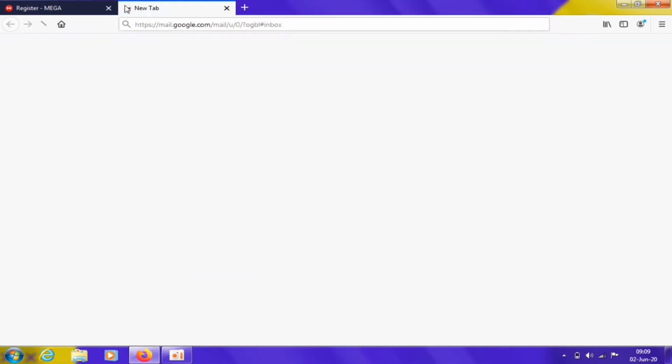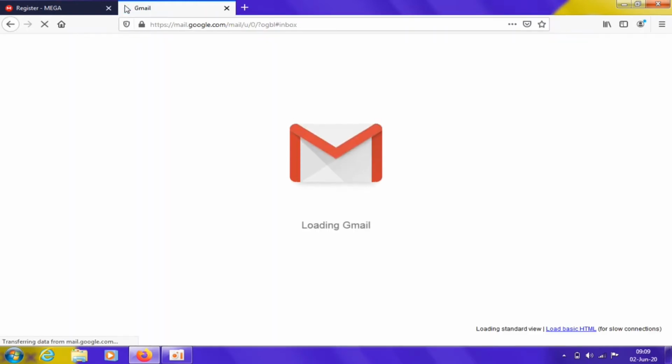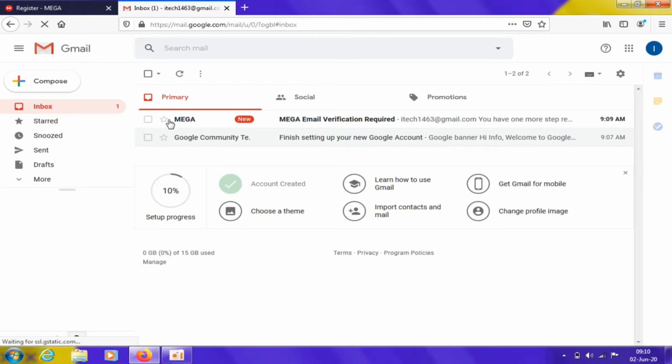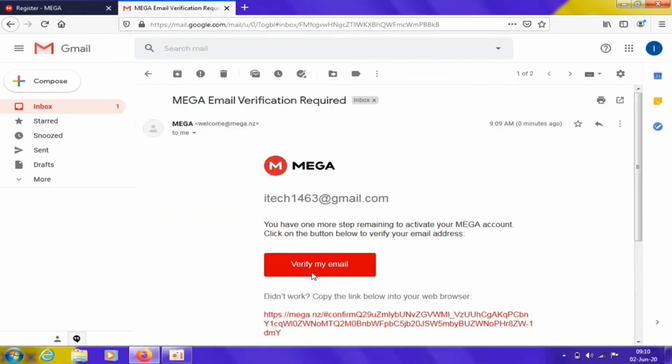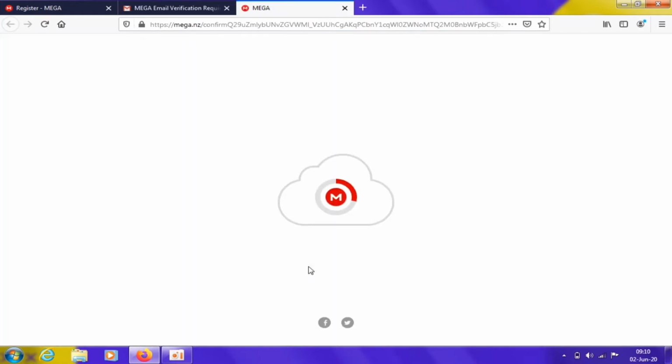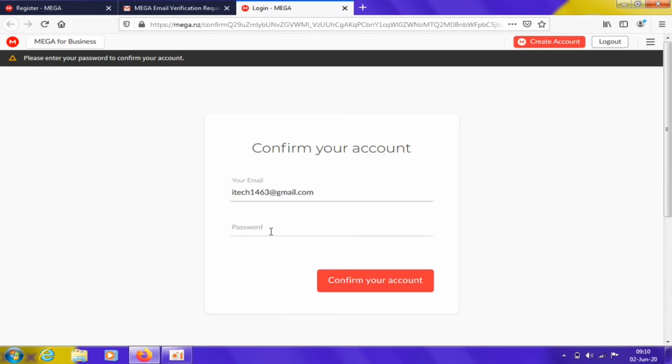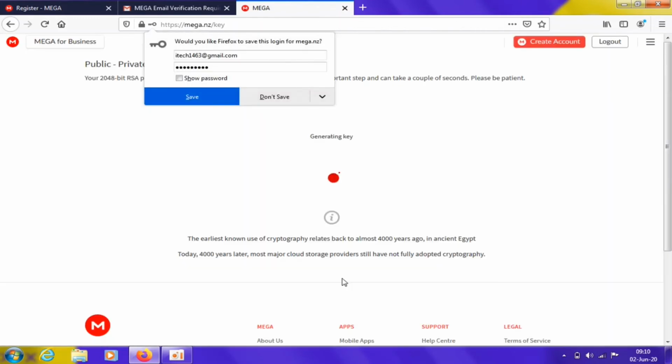In my case, I will open my Gmail account. Click the mail and click Verify my email. Now, enter your password. And click Confirm your account.